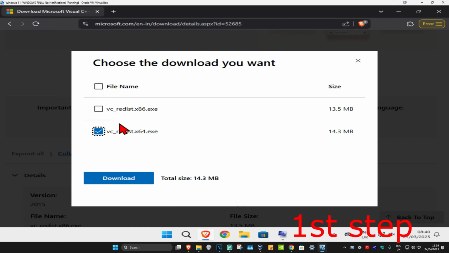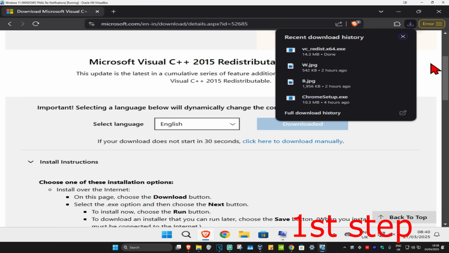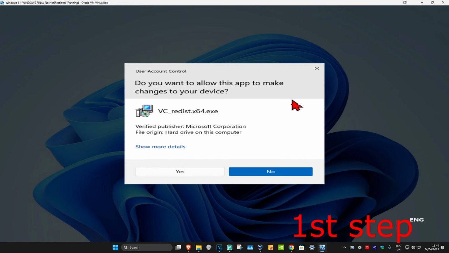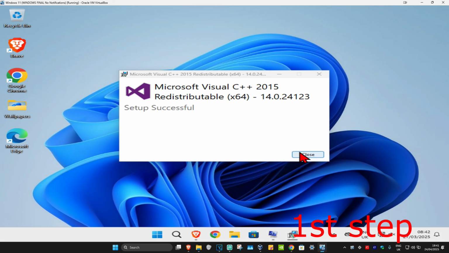I'm going to tick this box and then click on download. It's now going to start downloading. And then once it's been downloaded, you now want to click on it. And then once this comes up, you're going to tick this box, I agree, and then click on install. And then click on yes. It's now going to start installing. Wait for this to load. And then once that's been done, we can now close out of this.